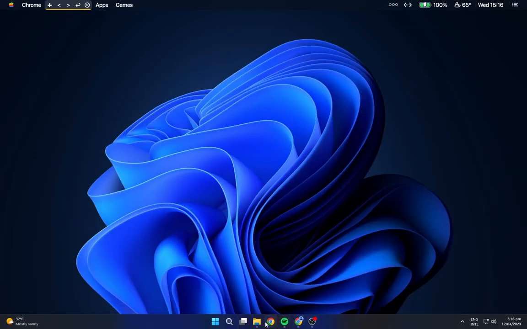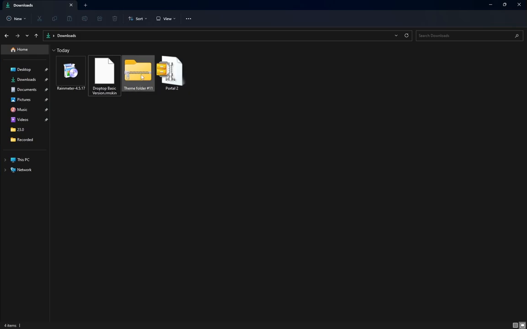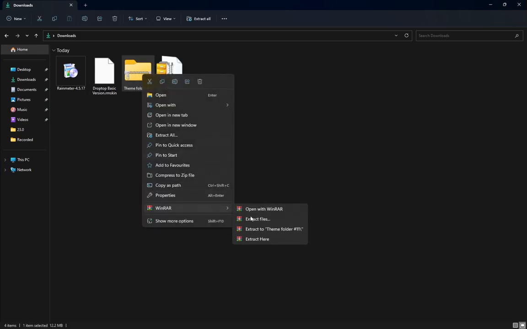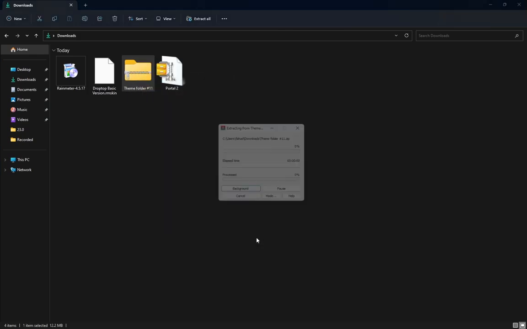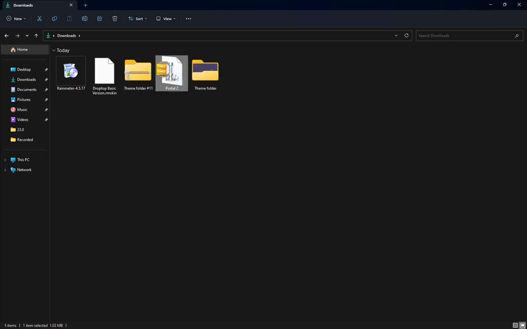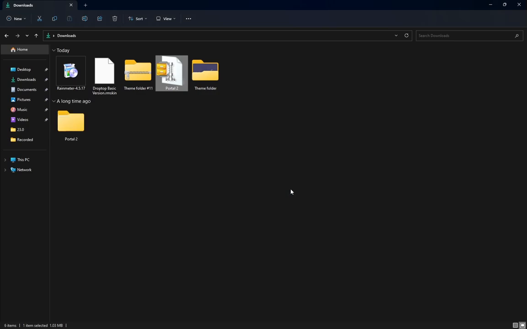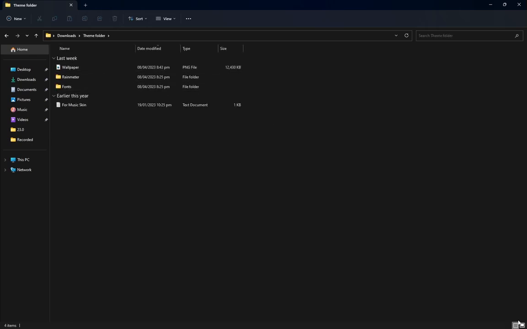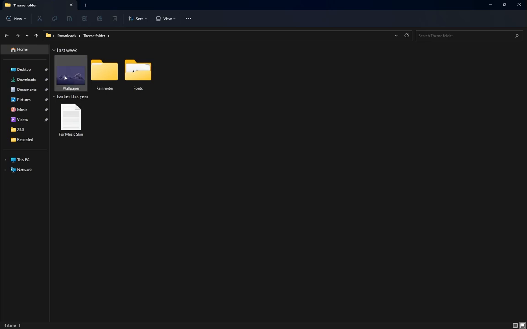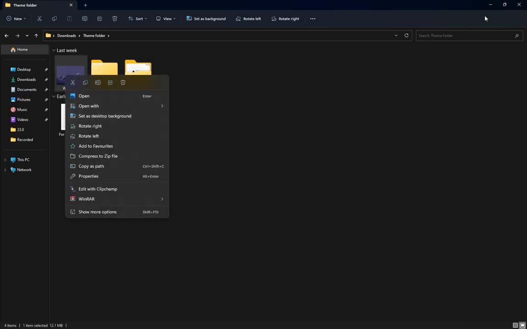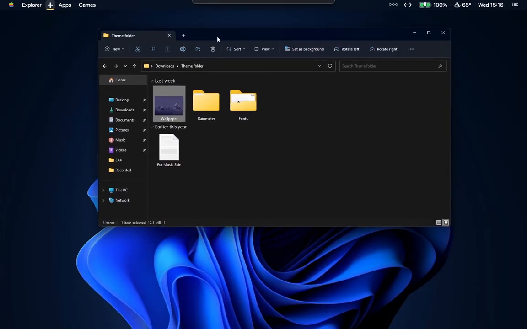After downloading, navigate towards the Downloads folder. Now extract both of the drive files. Delete these zip files. Open the theme folder. Now set the wallpaper as desktop background.